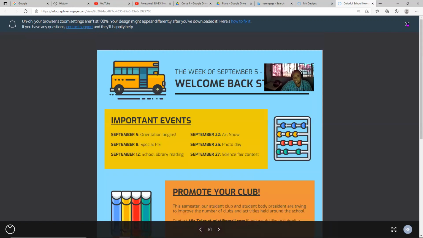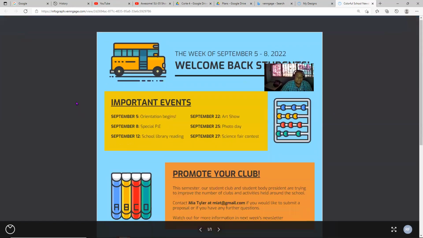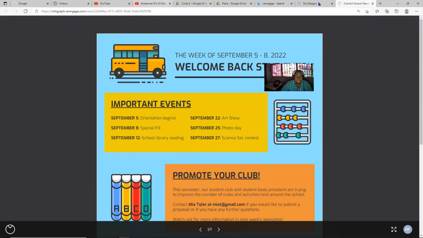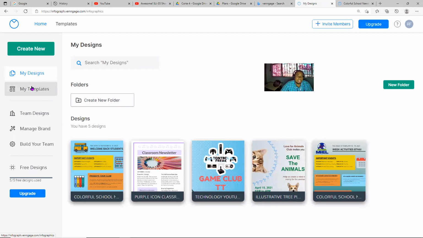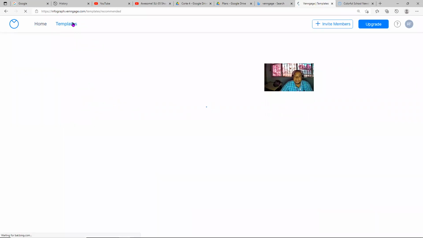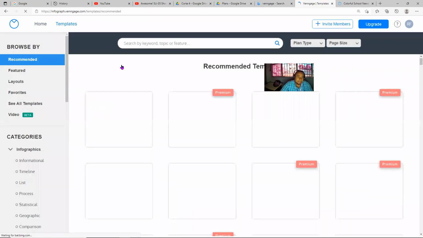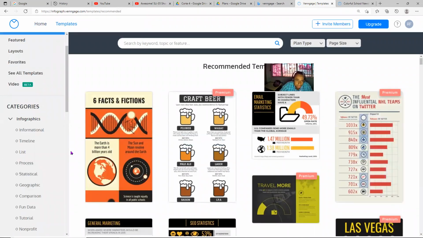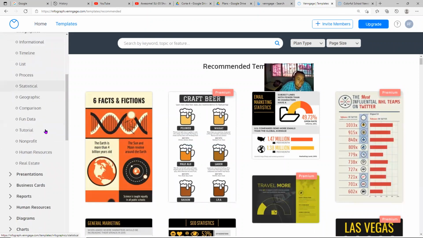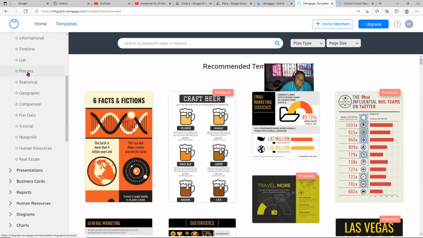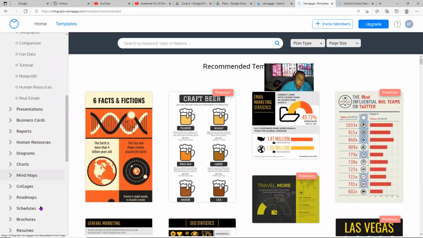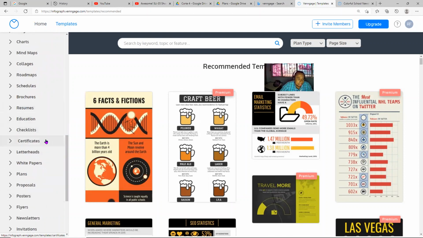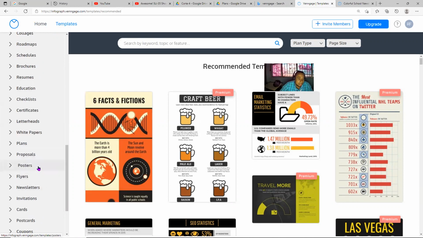Here we will be working with templates. Let me go to the templates area, and there are templates for many types of things here. I already prepared them so you can use them. You can do one from scratch. We can create lists with design, presentations, business cards, reports, brochures, certificates, a lot of things, posters, and newsletters. In this case, we're going to be working with newsletters, and also with invitations and cards.